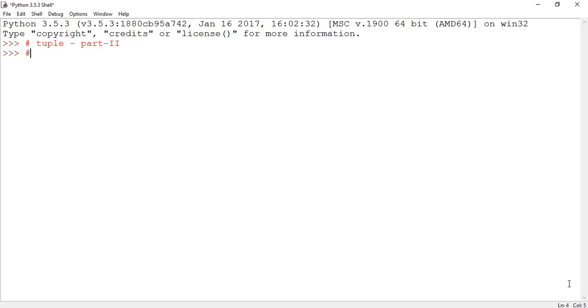Now let's see some basic operations on tuples. There are basic operations like checking the length, how to merge tuples, how to use repetition in tuples, and membership operations in tuples. For that, let's see some examples.